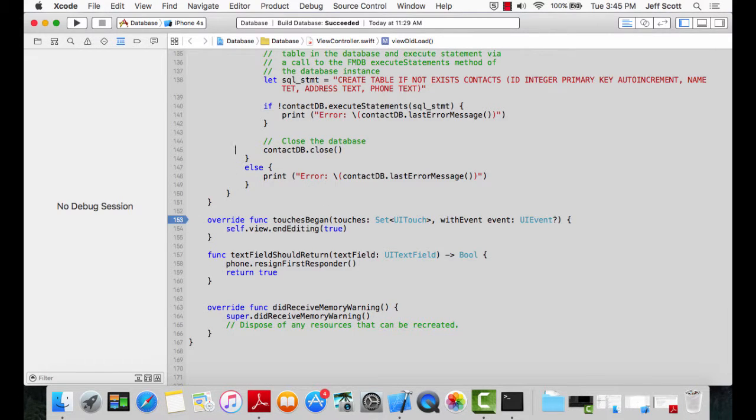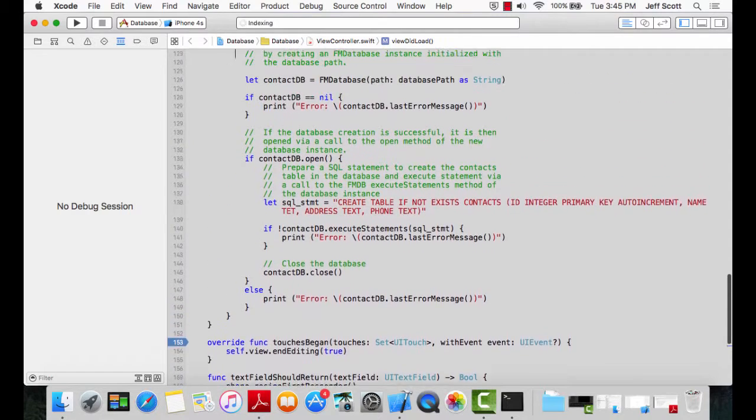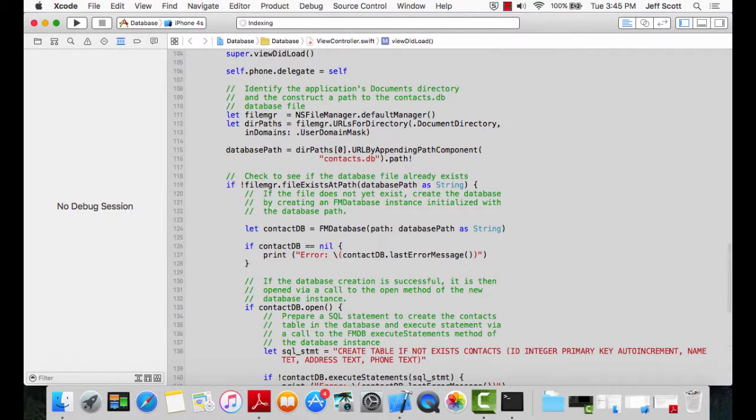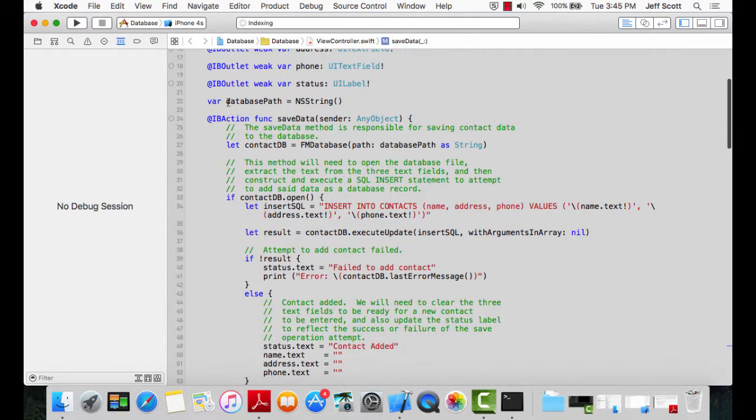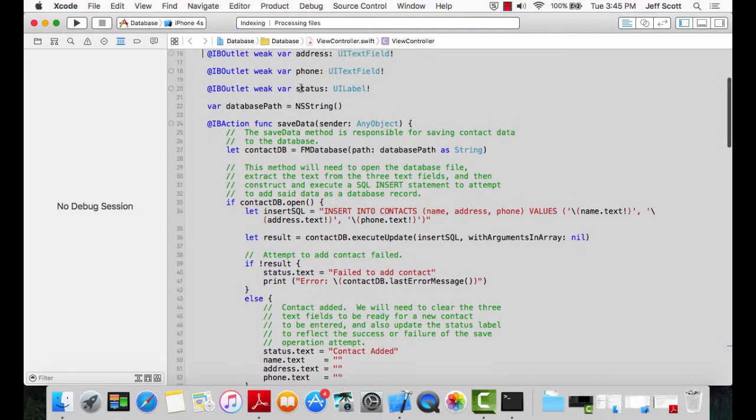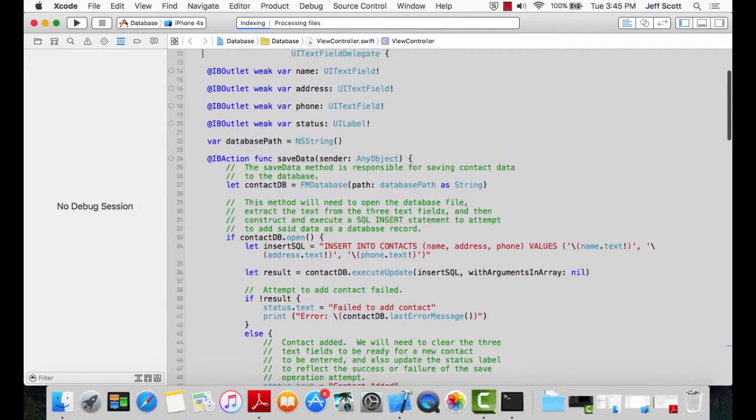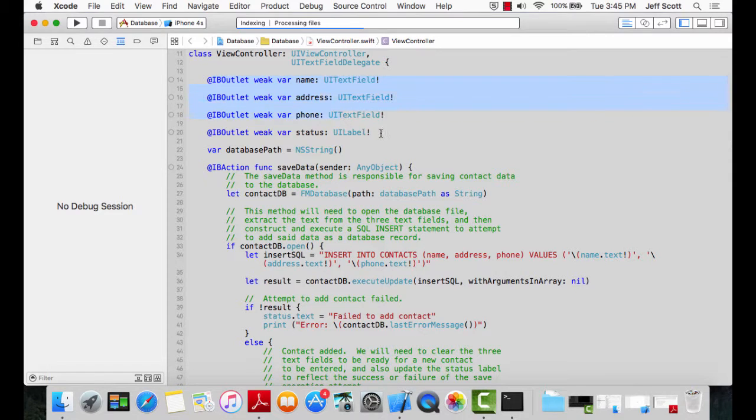So I just want you to see this. Again, it's all in one file here, which is much nicer than what we just saw in the Android. We came all the way through here. There's your database path, so we had to add that variable. These I already showed you. That's for the name, the address, the phone number, and the status. This is our save button right here.